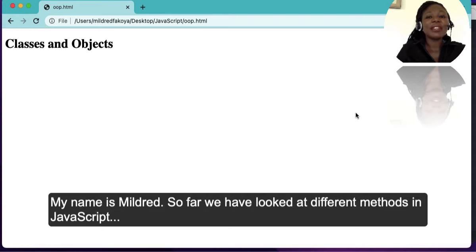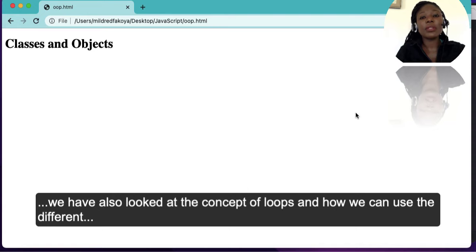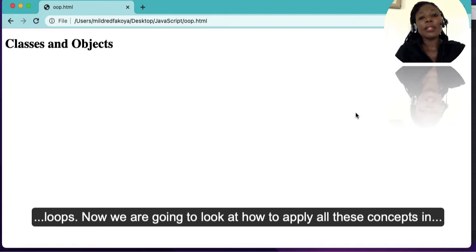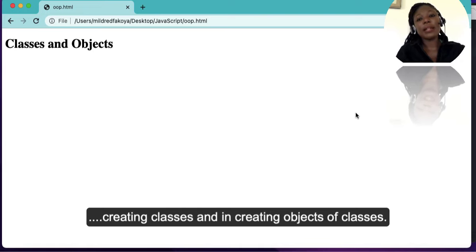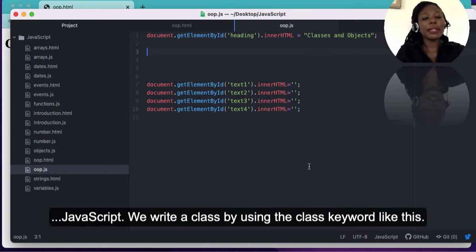My name is Mildred. So far, we have looked at different methods in JavaScript. We have looked at how to use dates and date methods, strings and string methods. We've also looked at the concept of loops and how we can use the different loops. Now we're going to look at how to apply all these concepts in creating classes and in creating objects of classes. A class is like a template for creating objects in JavaScript.